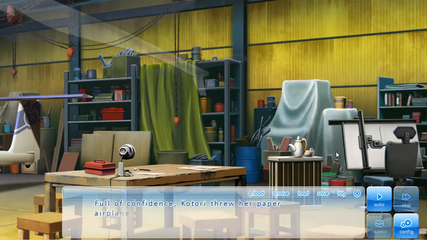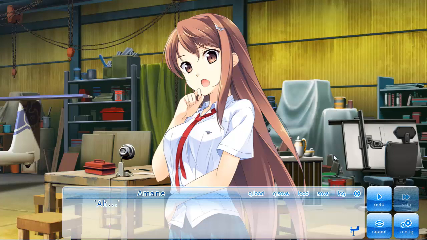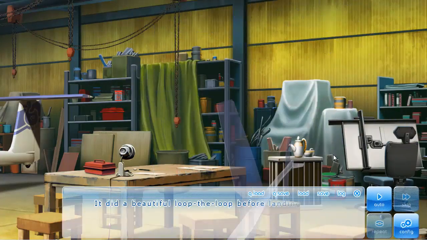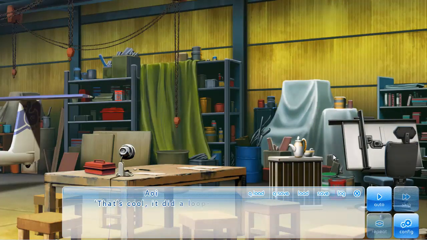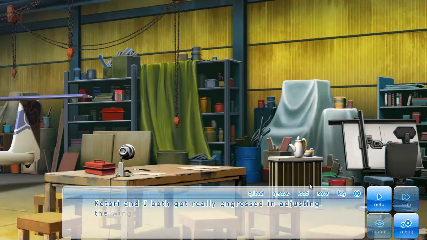Watch this! Full of confidence, Katori threw her paper airplane. Whoa! It did a beautiful loop-de-loop before landing. That's cool, it did a loop-de-loop. This airplane is really interesting!